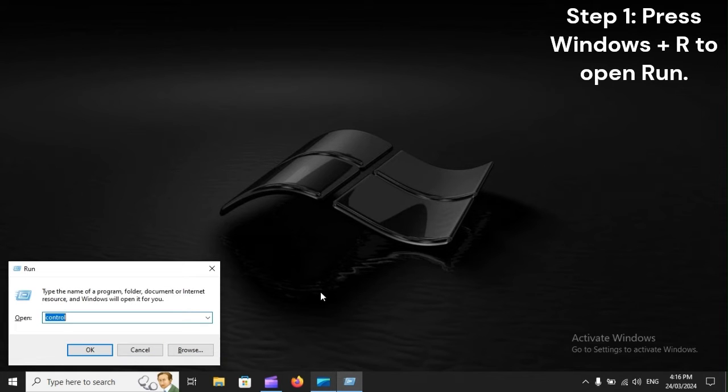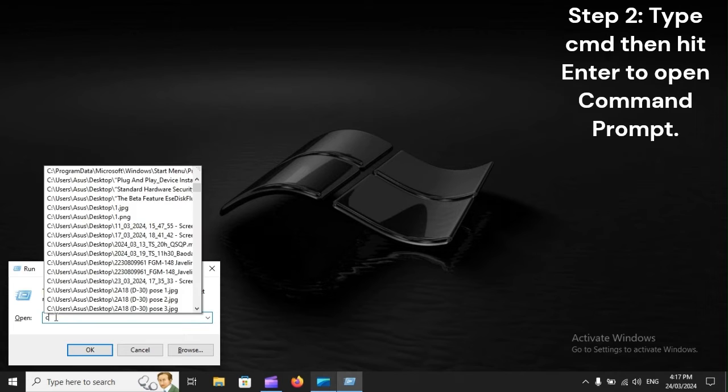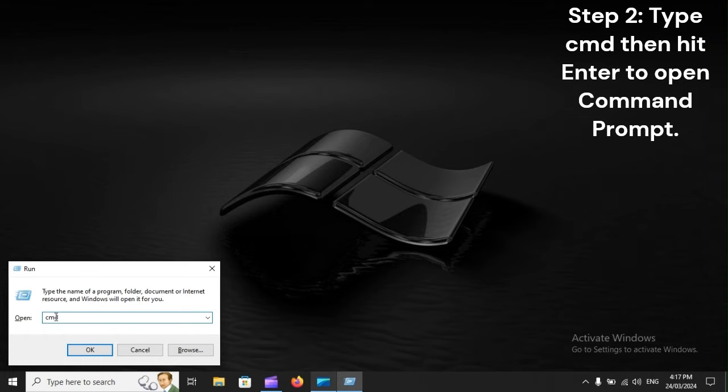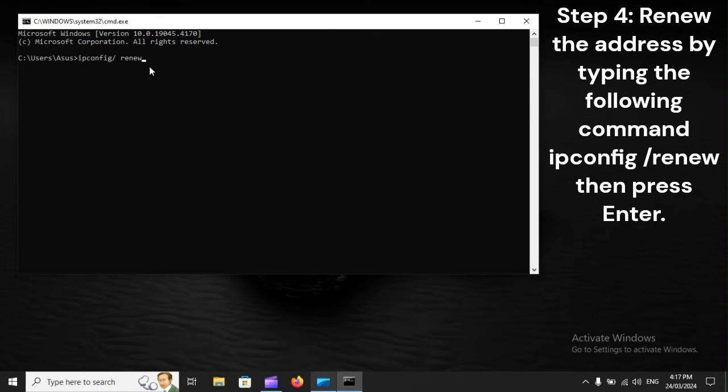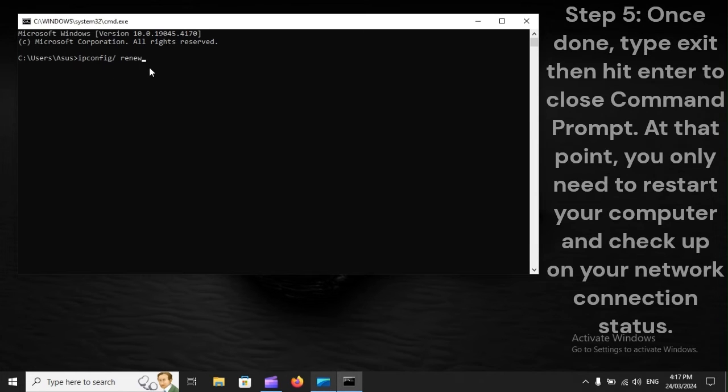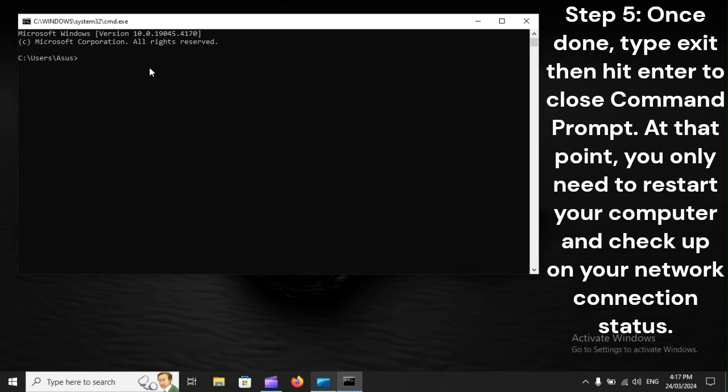Alternatively, Step 1. Press Windows plus R to open Run. Step 2. Type CMD, then hit Enter to open Command Prompt. Step 3. Give up the current address by typing the following command, ipconfig /release, then press Enter. Step 4. Renew the address by typing the following command, ipconfig /renew, then press Enter. Step 5. Once done, type Exit, then hit Enter to close Command Prompt. At that point, you only need to restart your computer and check up on your network connection status.